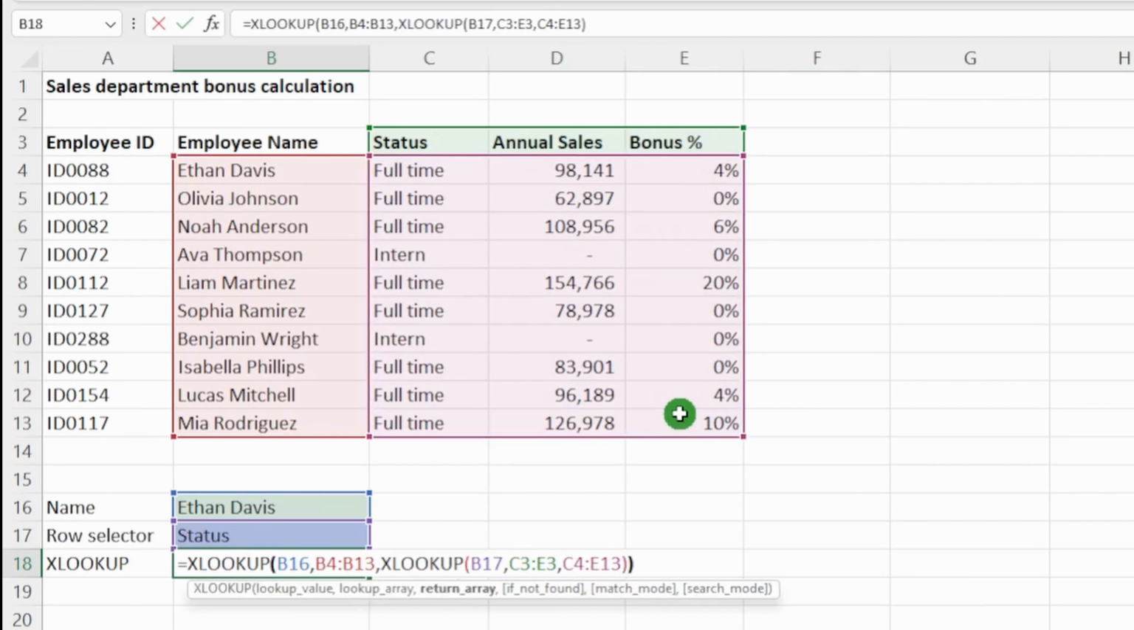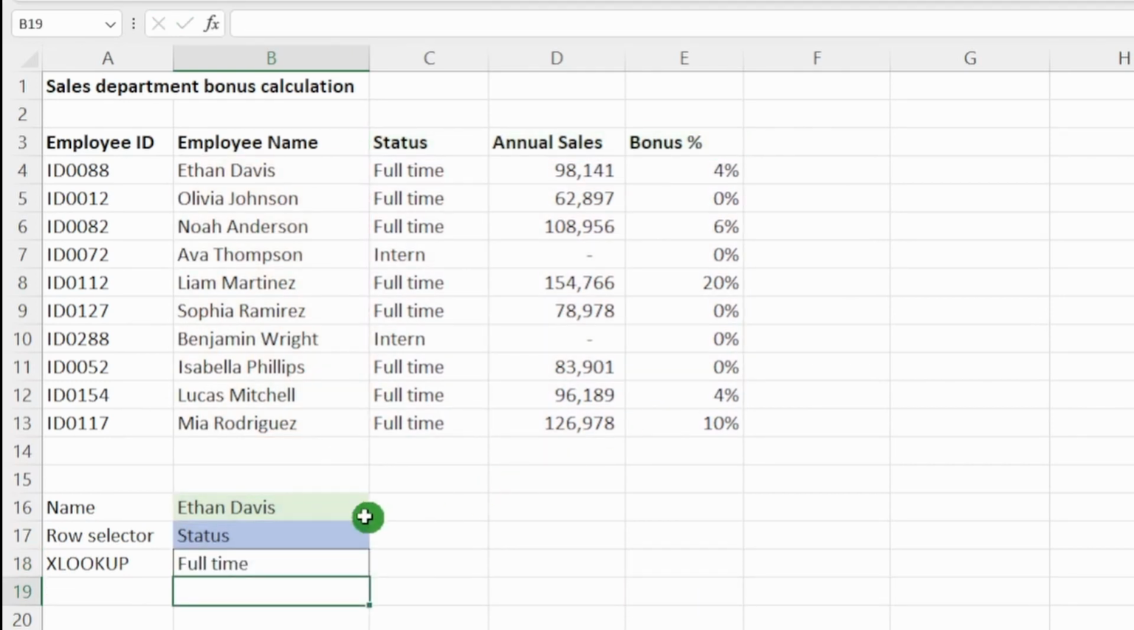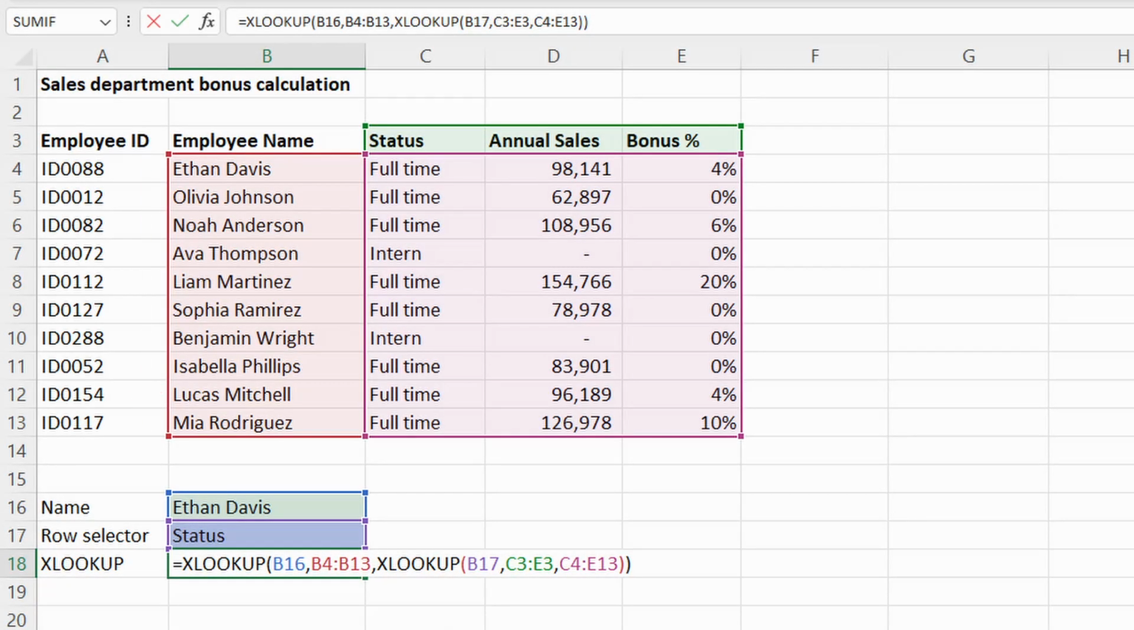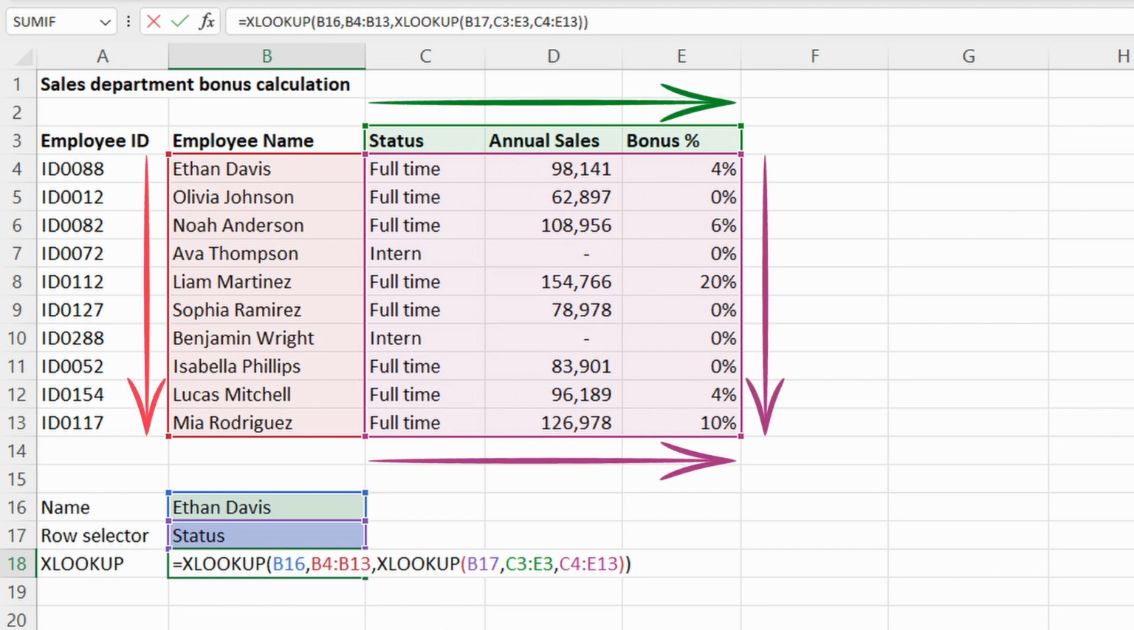The function returns a value based on both of the selected drop-down selections. Ethan Davis's status is full-time. If we change the name to Ava, we see her status is intern. If we select annual sales, it shows her annual sales as 0. Please remember to ensure that your lookup array and return array are the same length. When using nested XLOOKUP, the length and width of all arrays must match.